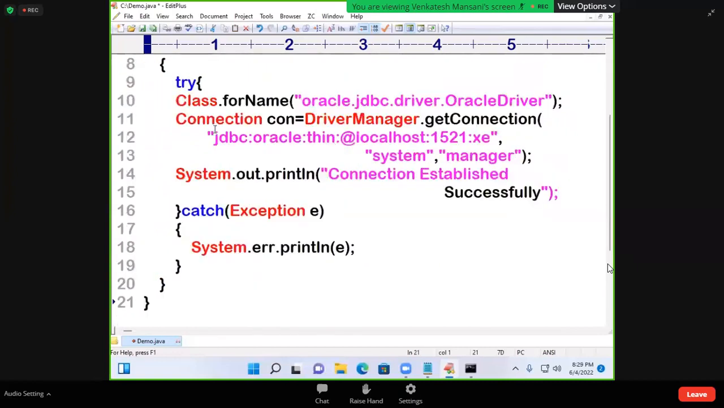Now for any JDBC program, any driver, any database, the Java program is the same. What will be different? Driver, URL, user, password, only these are different. Any database, any driver, the Java code is the same. It is already in type 2. While teaching type 2, I explained in great depth. That applies here also.